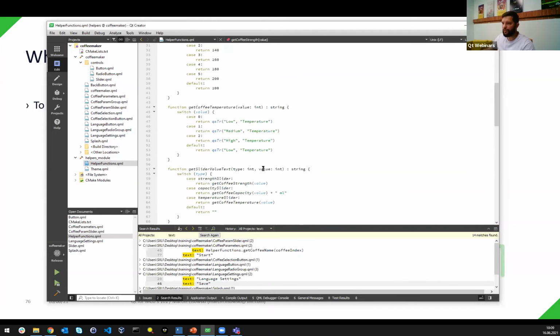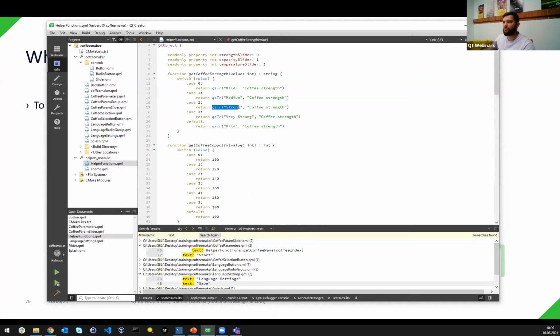As we are using normally QSTR with a single string that's going to be translated, but sometimes while you are translating things, you need a context. So you still need to know what is strong in this context. In different languages, strong coffee can be translated to something different than just a strong. So you can provide a comment for the translator that will help him understand the context of your translation.